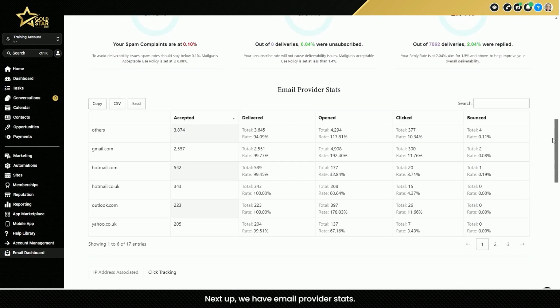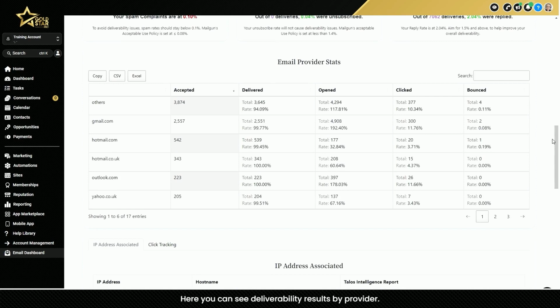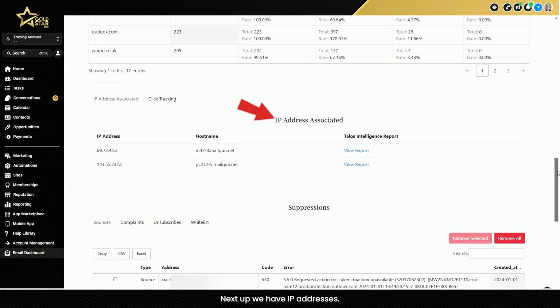Next up, we have email provider stats. Here you can see deliverability results by provider. How many went to Gmail? How many went to Hotmail? And to the right, you can see the number accepted, the number delivered, the open rate, the click rate, and the bounce rate. This is great information and helps you to identify how well your emails are performing with different providers.